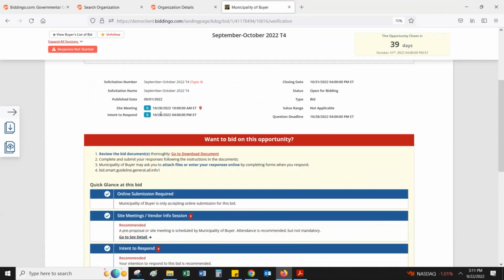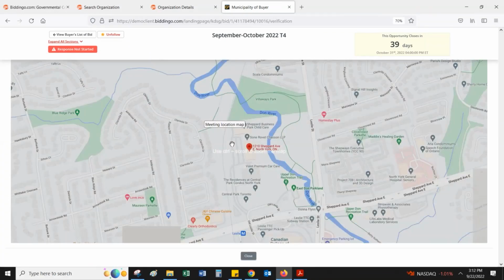If a site meeting was scheduled, you'll see the date and time of the site meeting, whether it's R, recommended, or M, mandatory for you to attend. And if you click on the map icon, you'll see a location of the site meeting.